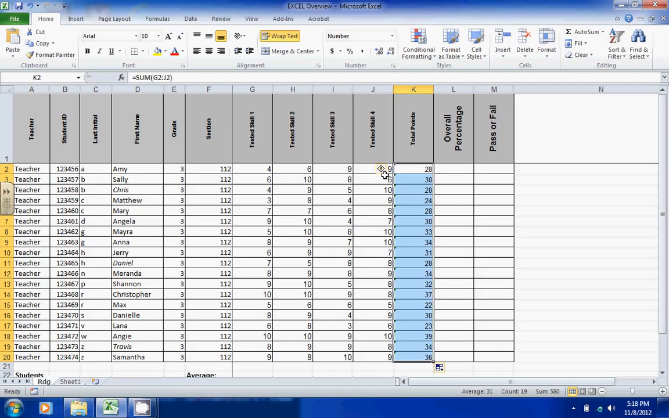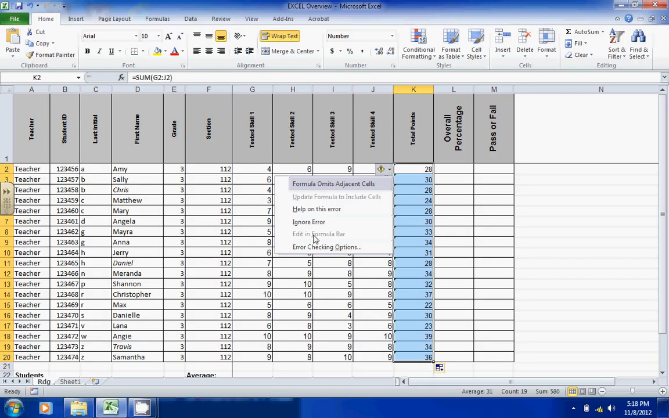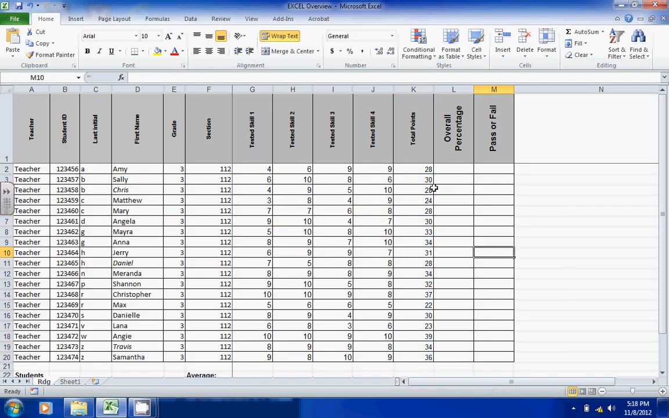You may notice that sometimes there will be a little green triangle in the corner of a cell that has a formula. This may mean it doesn't like the format that it's in, or there could be an error with the formula. If you click on this little alert symbol that shows up, you could have help on this error if you'd like to. It will provide you with a little detailed description of what you could do to solve the issue, or you can ignore the error altogether and those little green triangles will disappear.